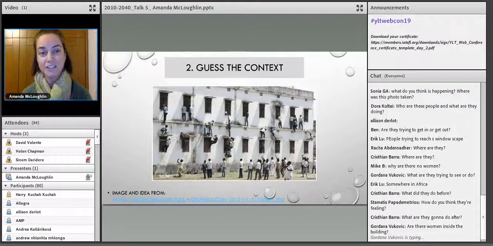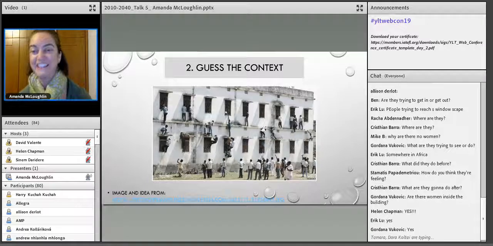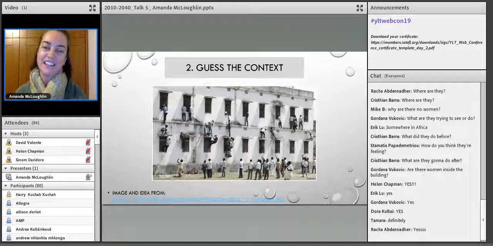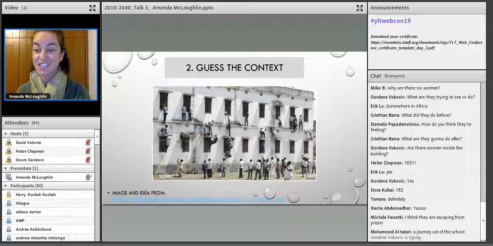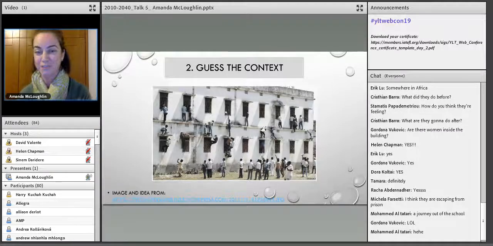Do you want me to tell you the story of the picture? It does have a story. Are there women inside the building? Of course. Okay, well, apparently this picture was taken, I think, in India, or certainly in Asia somewhere, and the building is actually a school, not a hospital. It's a school, and inside the building, the students are taking an exam. And it looks like they're escaping from prison, doesn't it? It looks like they're trying to get in, which is very unusual.